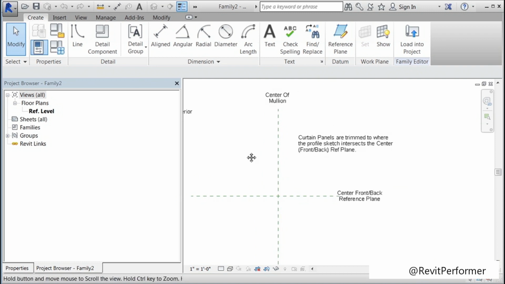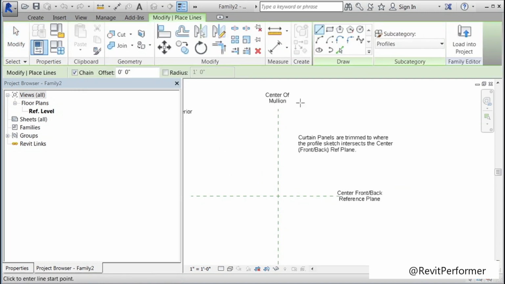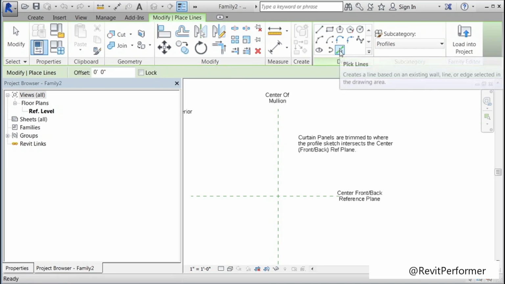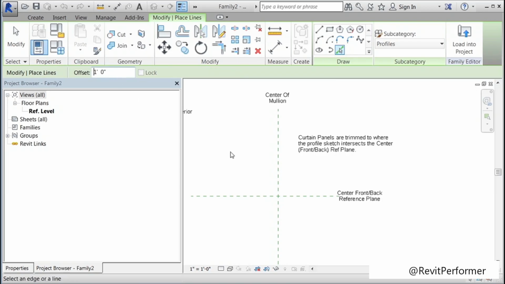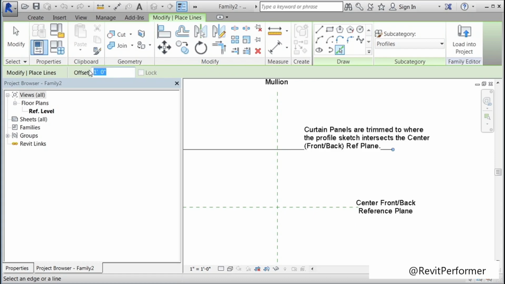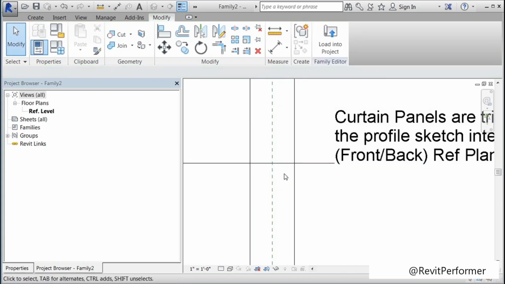I'm going to start adding some lines. So on the Create tab, click the Line button. On our Draw panel, go ahead and click the Pick Lines button. Let's give it an offset of 1 foot. I'm going to offset this line out 2 inches. So let's give it an offset of 2 inches. I'm going to hit Escape. I'm going to work my way down.